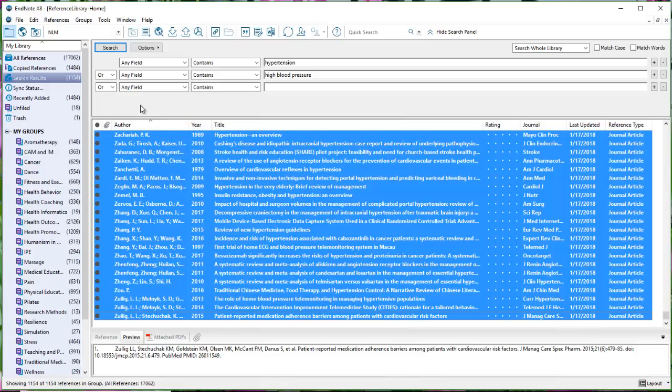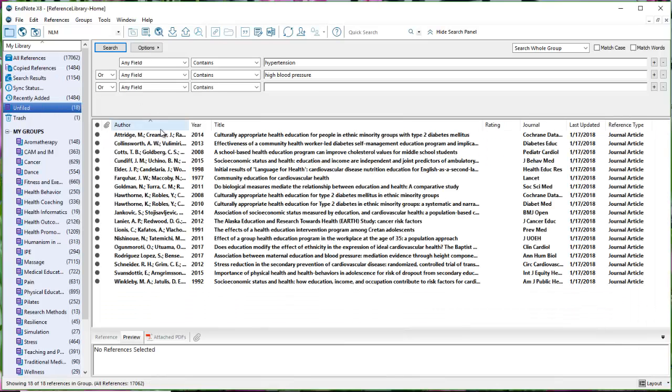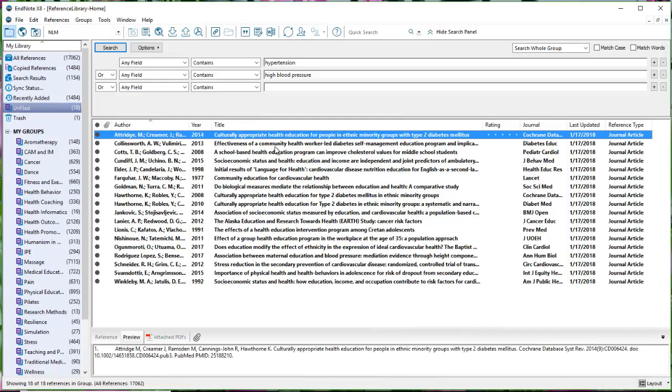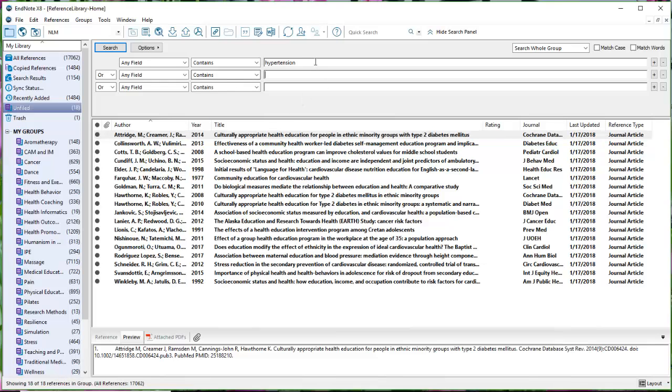But we'll just throw them in health outcomes for now. My aim is to file everybody here. So now I've got community, culturally appropriate health education, self-management education, school-based education. Aha, this is the health education group.